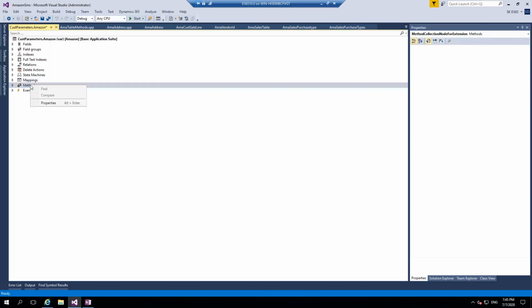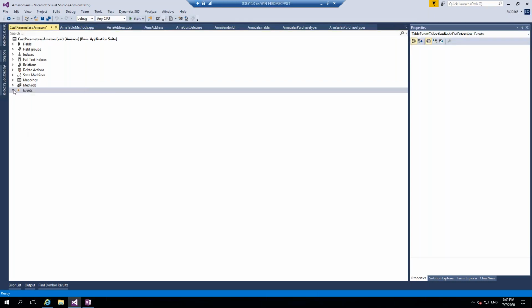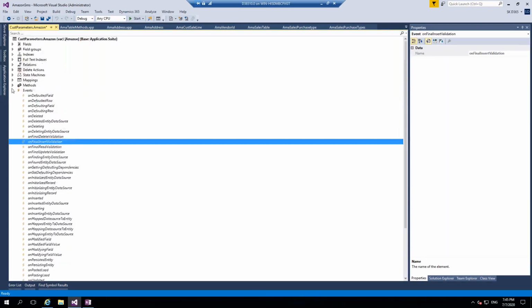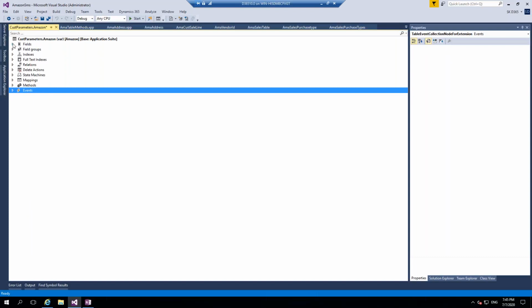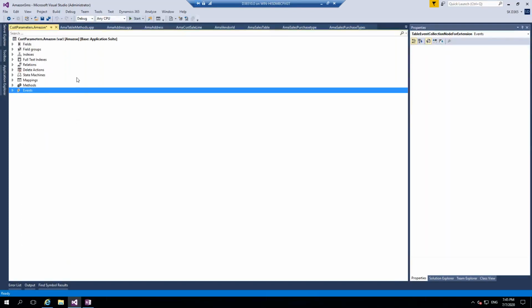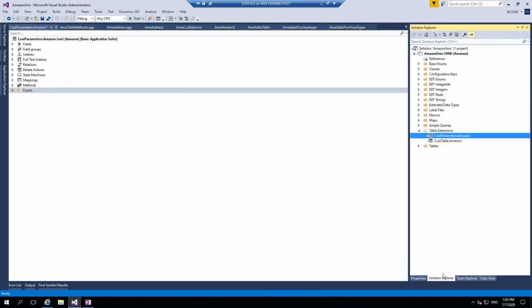Methods. New methods are not allowed here. There is another way to create methods for a table extension. We will see that within a minute. Events. We can use any number of events. You can see there are events here. We will come back to the events within a minute. Now we have created two fields and now we know what all things we can customize and what all things we cannot customize in the table extension.